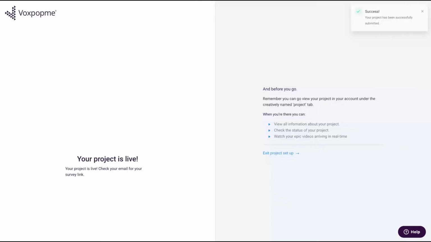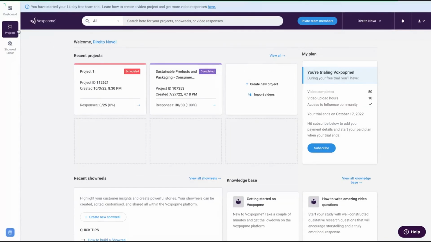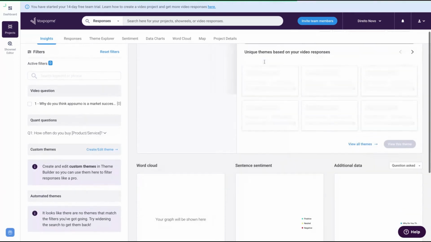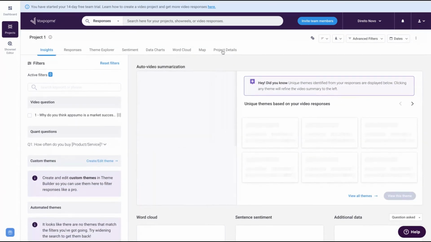When you finish, you are ready to launch your project, and then you can find it in projects. So this is a new project, and you're going to share the link with your audience, and they will be able to answer why AppSumo is a success.